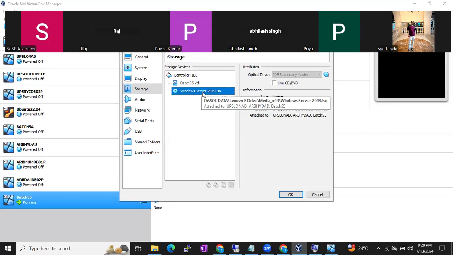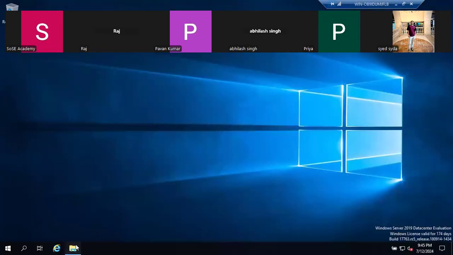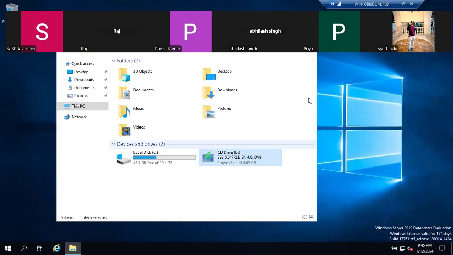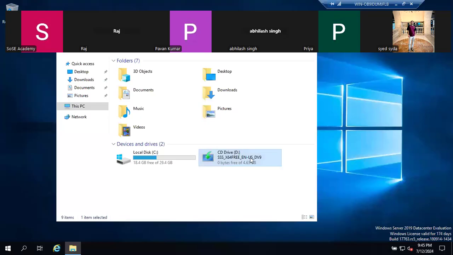Even the .NET Framework installation is also completed. So we don't need the Windows Server operating system now. I'll replace the D drive. When you attach something there, in the D drive you can see the software. This is the operating system, right? When you attach the operating system here, in the server it will reflect like this as a D drive. But this is the operating system.